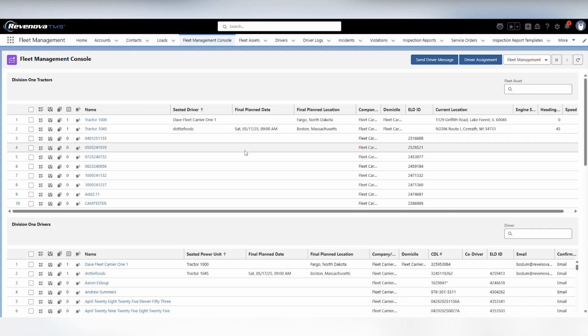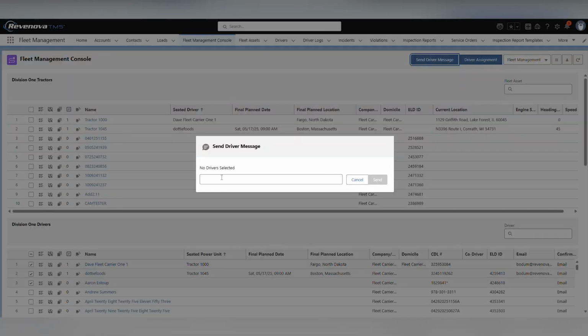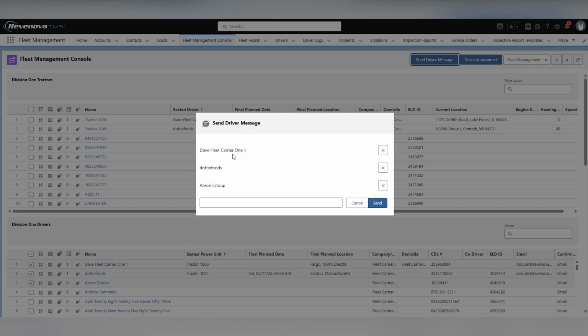Driver messaging is incredibly important, and now we have the ability, as you can see here, to send driver messages right from your fleet screen. You can select drivers, one to many, send them a driver message. We'll populate your screen with the drivers you've selected. You also have the ability to remove drivers from the screen if you don't want to send it. Type in their message, and send.